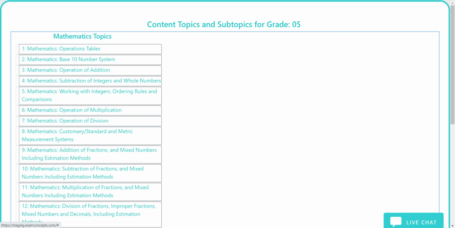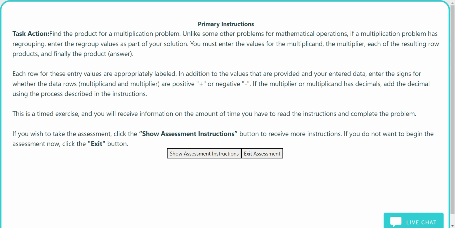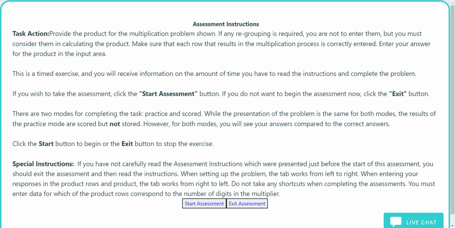The purpose of this video is to show you how to multiply whole numbers. So click on Operation of Multiplication in the Mathematics Topics. Click on Multiply Whole Numbers in the subtopic menu. And then the primary instructions will come up, and click on Show Assessment Instructions after reading those.